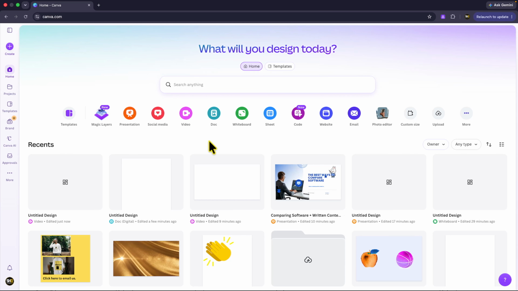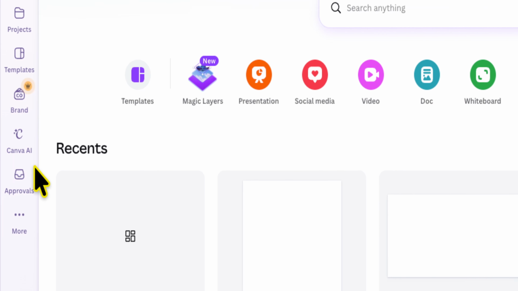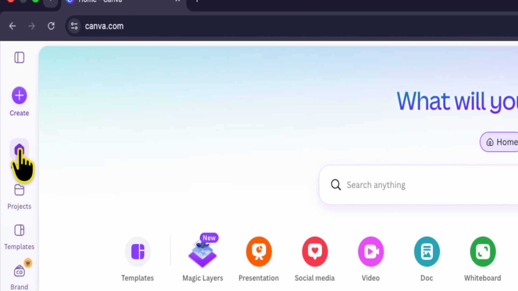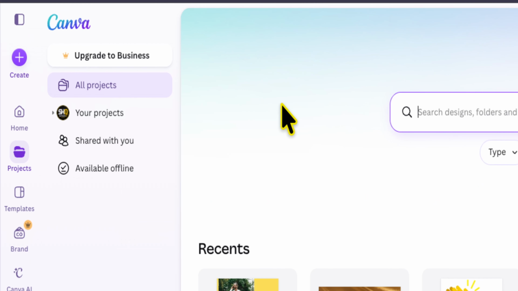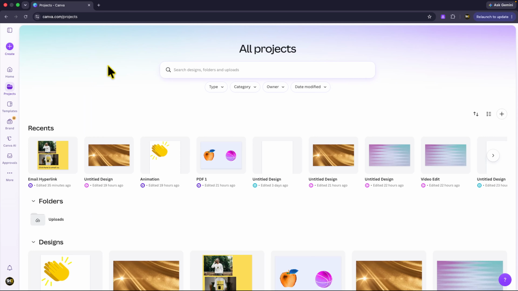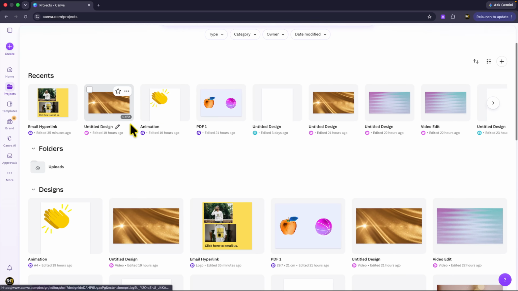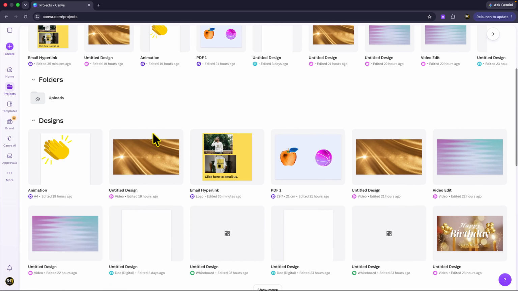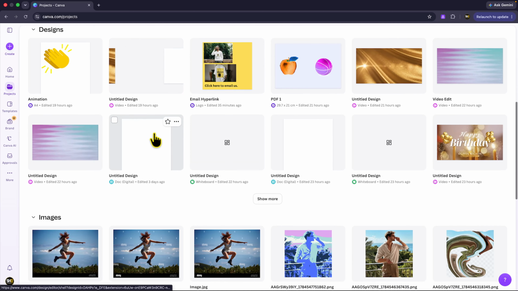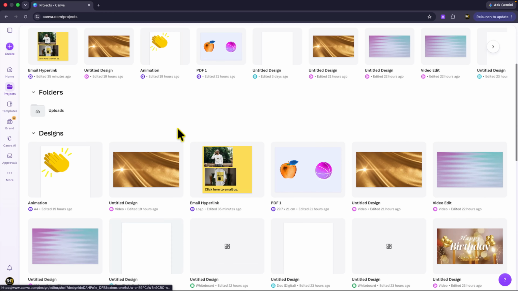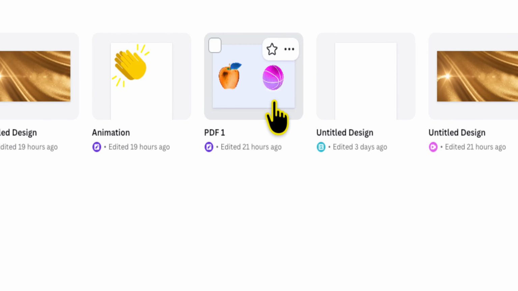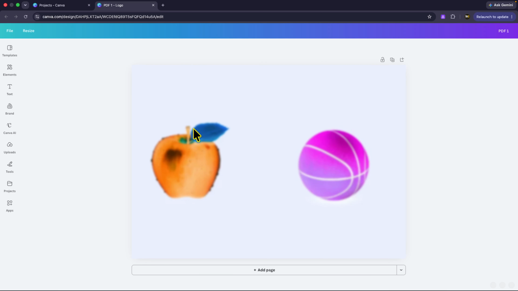Now, from here, navigate over to the left-hand column of menu options and click on projects. And when you do this, Canva will present all of the projects that you are currently working on. So inside here, just look for the project that you would like to upload a video in. So I'm going to select this random PDF.